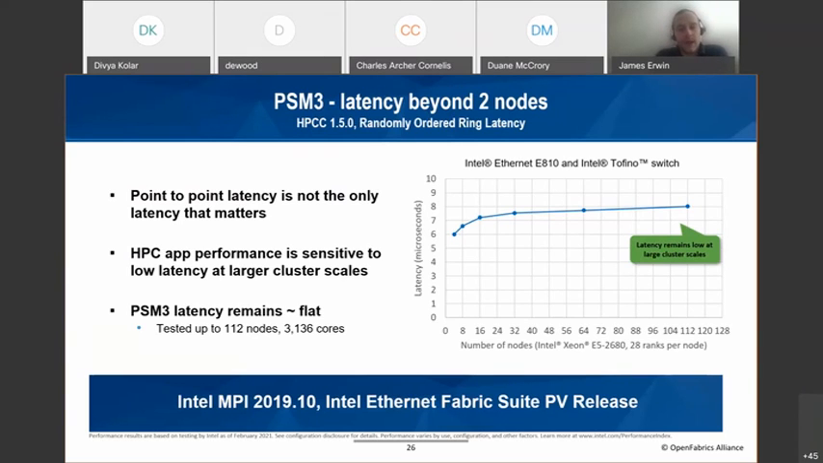So here is a plot of latency at a large scale, and by large scale, we're initially focusing on clusters up to 100 some nodes. We have an internal test cluster called Orion, which is outfitted with Intel Ethernet 810 Columbiaville adapters, as well as a two-tier level of Arista switches with the Intel Tofino switch chip. The key point of this slide is random order ring latency up to 112 nodes that we were able to test on.